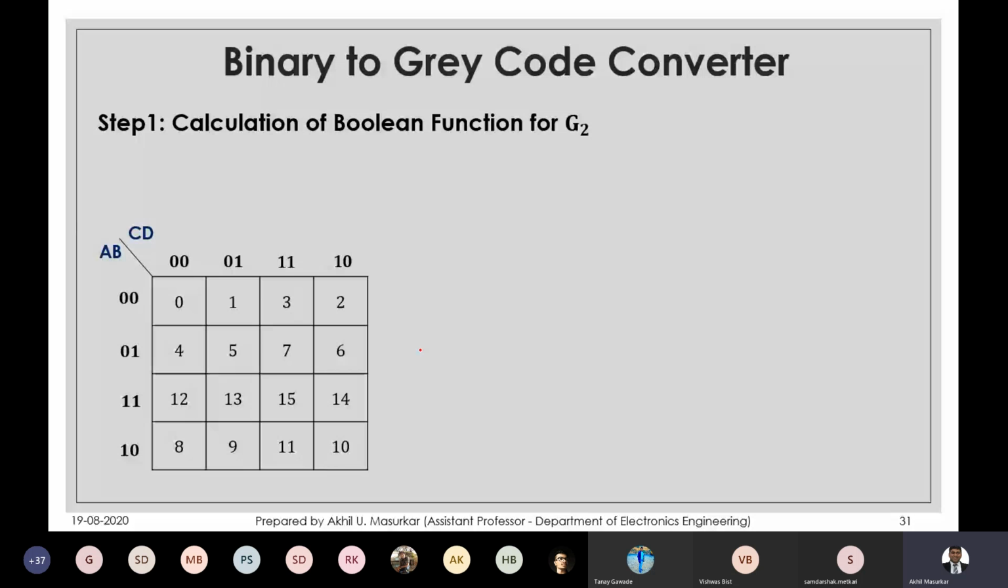Come on, do the K map. Okay, Atharva also has given the answer. Shubham, A bar B, Hemant, okay. So you can see that the answer is coming out to be A bar B and AB bar. Let's check that.